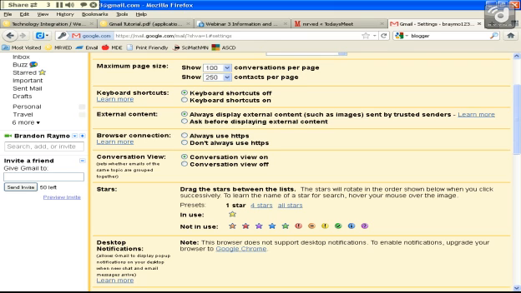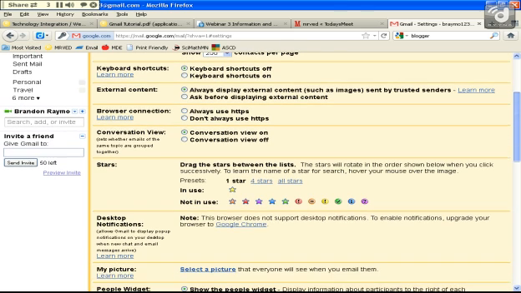If you do keyboard shortcuts, if you know anything about those, you can turn those on. Sometimes they make things go a little bit faster. I tend to forget a lot of them, so I just leave them off. External content, if you want to display images without having to ask before downloading them, just leave that on. Browser connection, it's usually fairly good practice to use the HTTPS, partly because it's a little more secure. That's what the S stands for there, a little more secure.